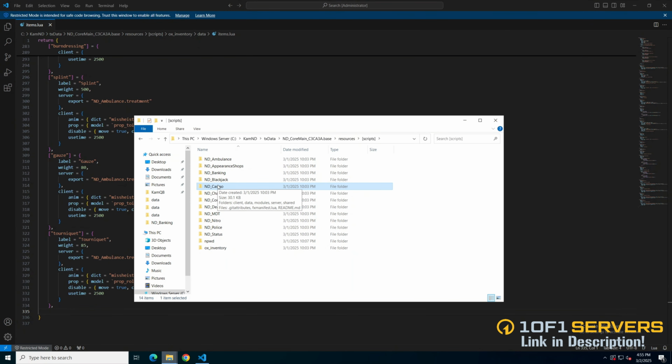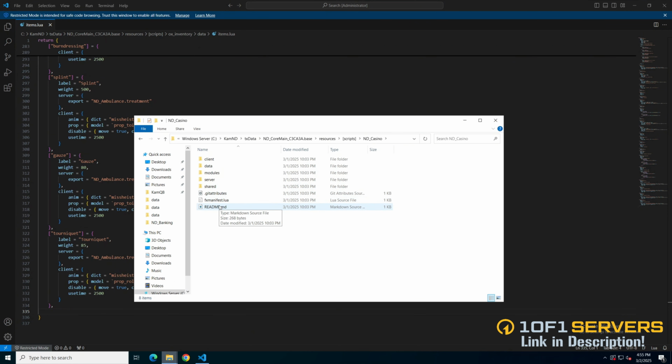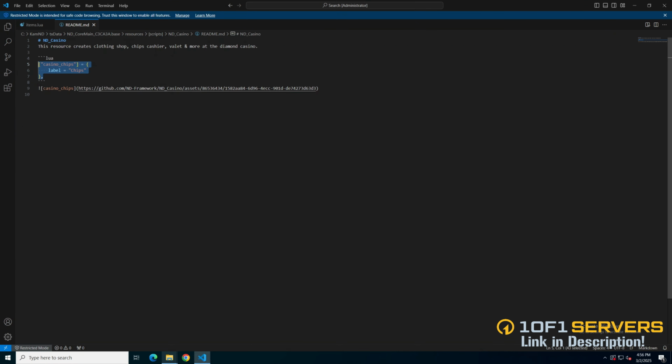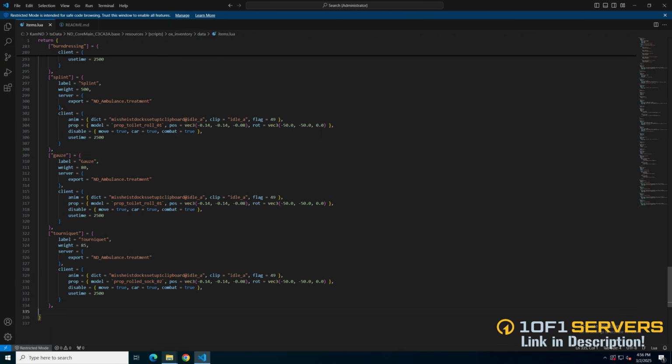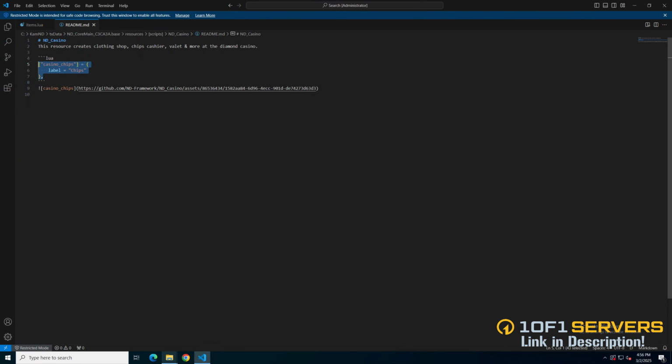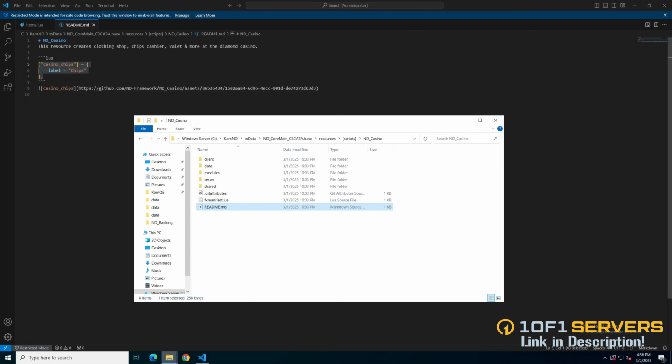The next one is the casino, so open it up, and there is an item to add, so open the README and copy the item. Then go back to the items.lua and paste what you copied. There's a link to the image in the README, so you can download and add it to the aux inventory images folder. The data folder has options for configuration.